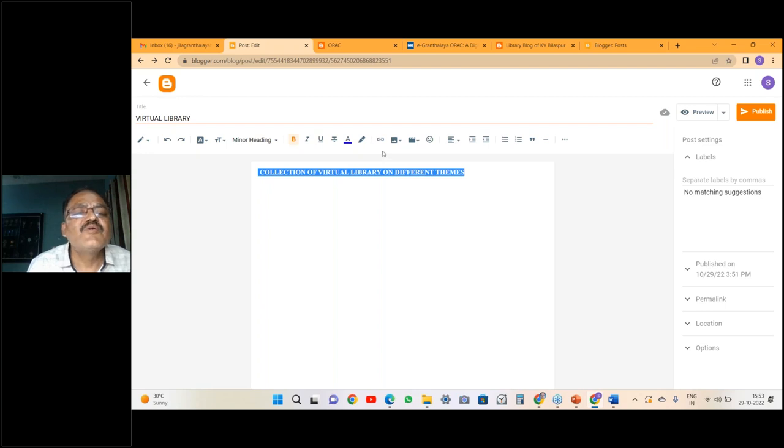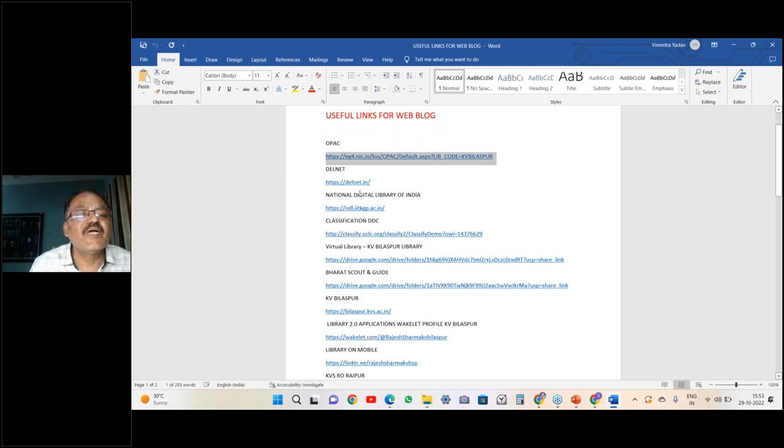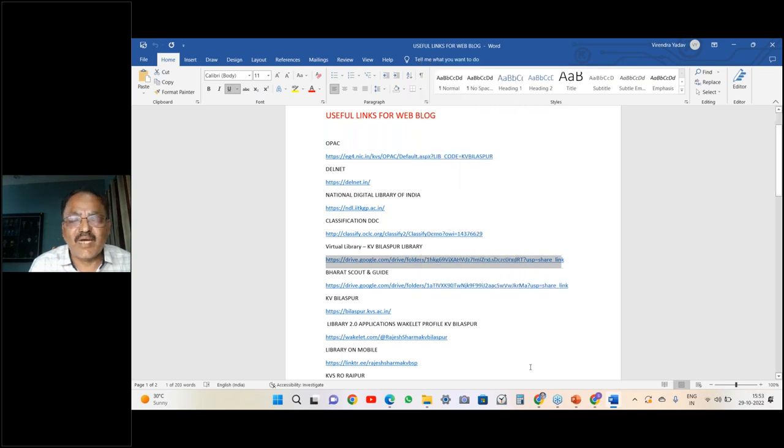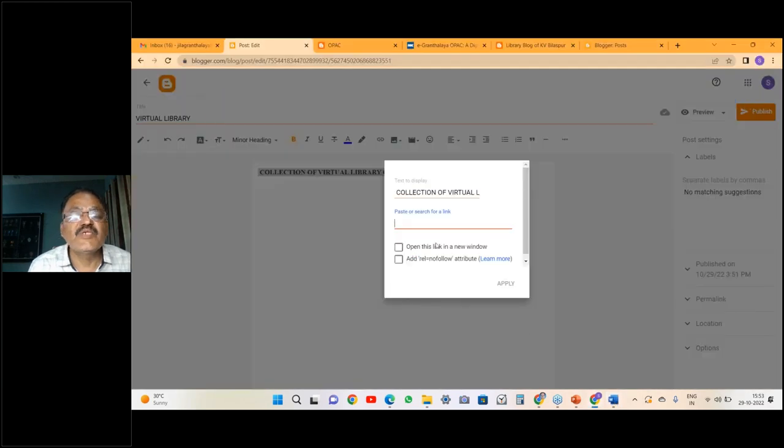Now after having applied different attributes, you just go to the hyperlinking. Now you should know where it is. So I have just done it. You see various parts like DELNET, classification, Dewey Decimal, virtual library. This is the virtual library of KB Bilaspur. So you just select it, because it is residing in my drive. I have taken this as an example. There are many, more than 100 or so links. The more information you utilize, depending upon user interest, the more effective your blog will be. So now you select it and open.